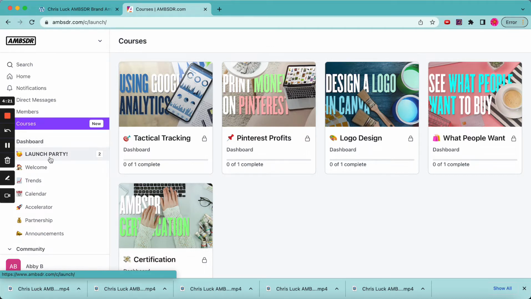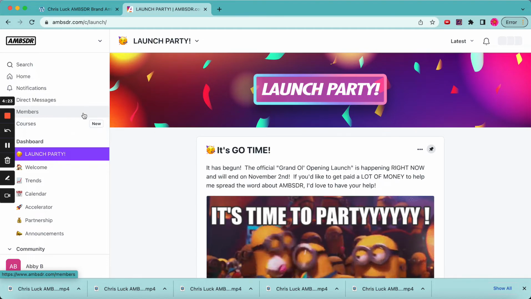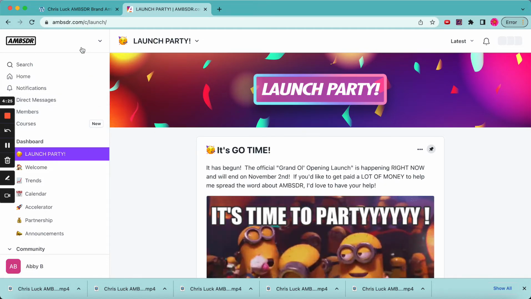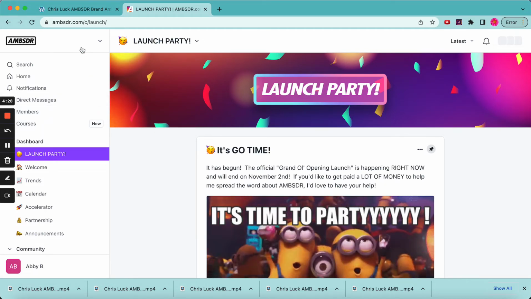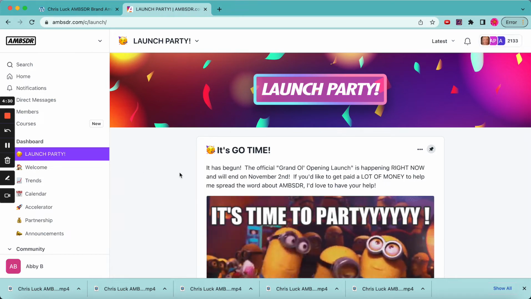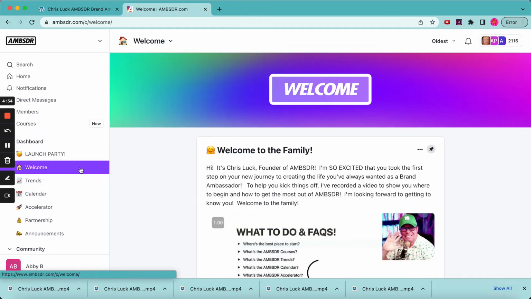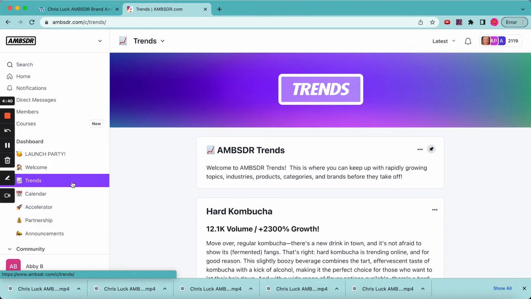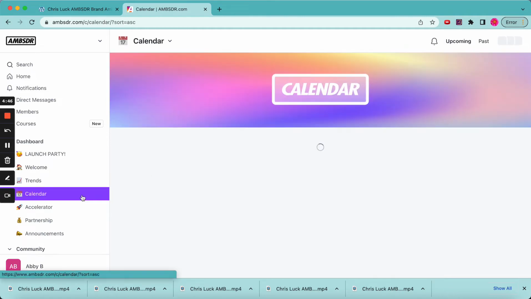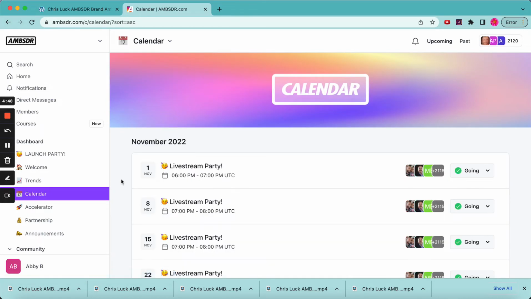So in the dashboard, launch party is basically the main launch that he is doing for Ambassador. So he has different things to help with that. Welcome is just what it sounds like, welcoming and different basic things you need to know. Trends are where the things are rapidly growing and you can be a part of them before they take off. Calendar is, like it says, it lists all the parties, the weekly parties, and everything else you need to know with events.